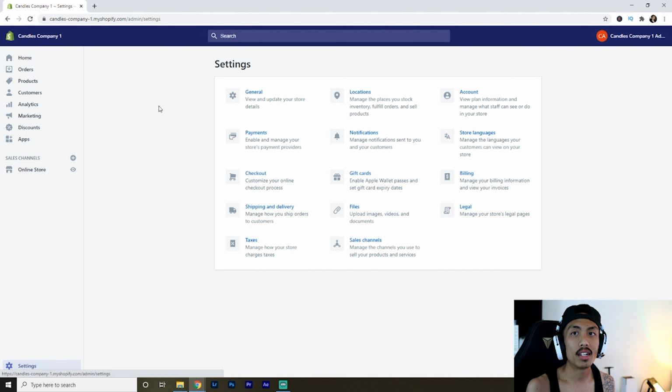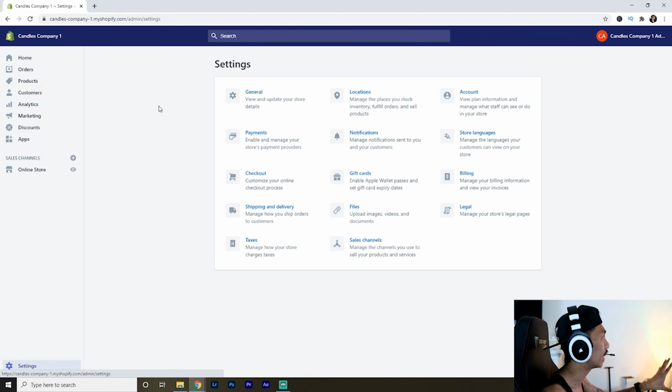Now moving on, last but not least, this is the settings section. This is where you would change the general, the shipping, let's say the accounts, how you're going to be billed, or things like that, shipping and delivery. There's a ton of information that you would go through after you go through all of this spiel right here.